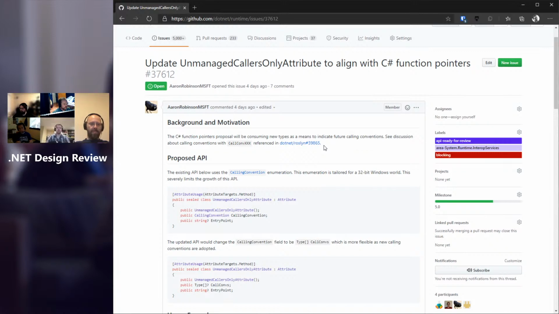Now, what this means for C# is that we need to actually understand what calling conventions map to what set of modopts. If the runtime wanted to later add something like vectorcall, for example, it would need to add vectorcall to the calling convention enum, and then the C# compiler would need to be updated to know how to translate from that to a set of modopts.